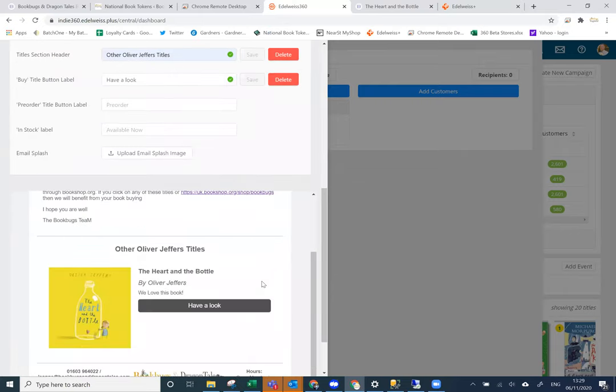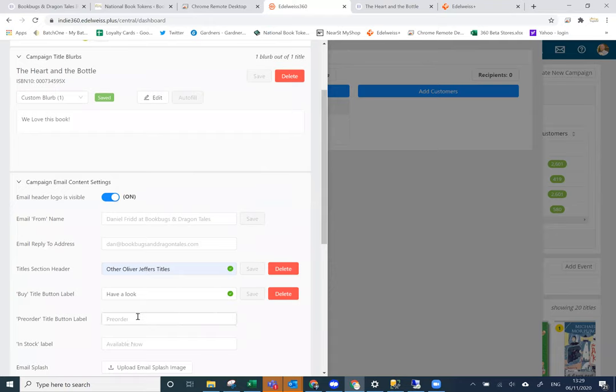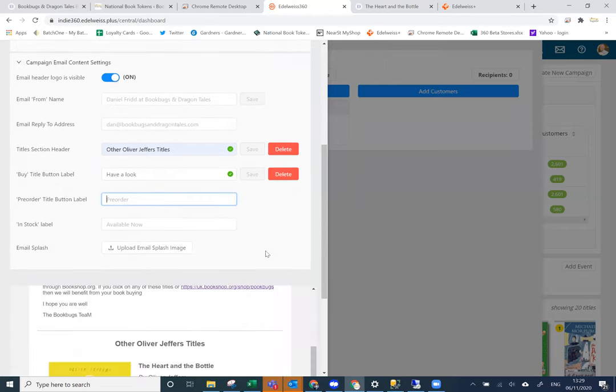So I've done that. Have a look. You can change it to whatever you like. Pre-order will only appear when the book isn't yet published. Okay, so you can change that to pre-order or just to view again if you want to. So that's what that does.